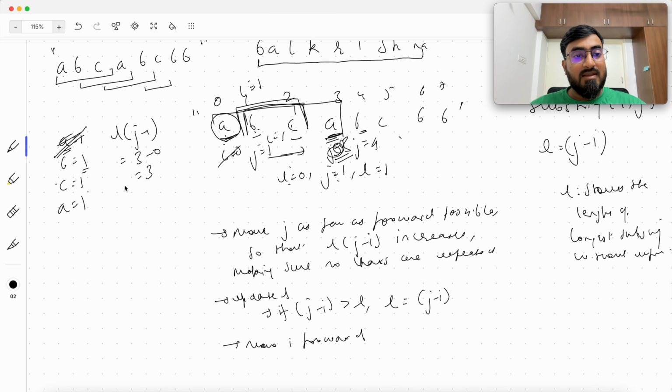Again we have L as j minus i, j equal to 4, i equal to 1, 4 minus 1 equal to 3. The length of the current substring is 3, which we update here. Then we again move i forward. So this B is removed from our current substring and i comes here. So we have i equal to 2 and j is at 4. This is our substring in consideration, C and A, indices 2 and 3.